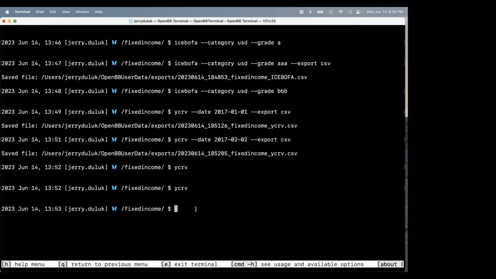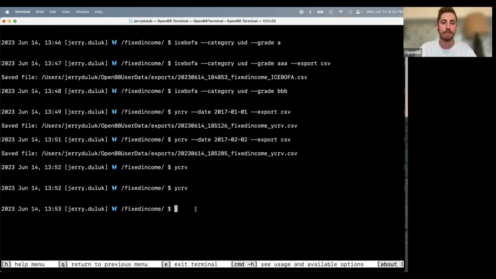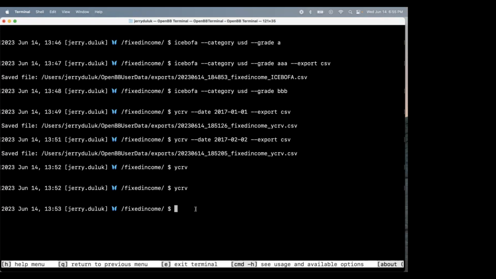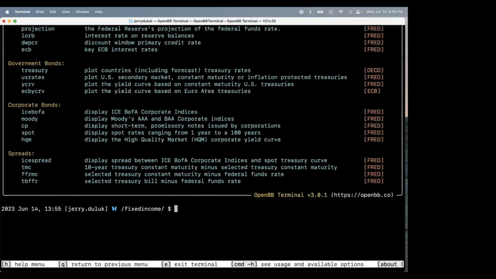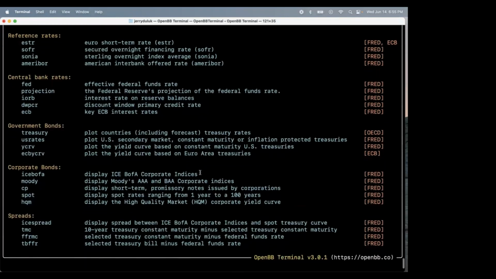Right. That's great. I have one other question. Sure. Because the topic was central banks, and one of the important things that people look at is the size of the central bank balance sheet. Is that something that OpenBB has on there? I was kind of looking around for it. I could not find it.